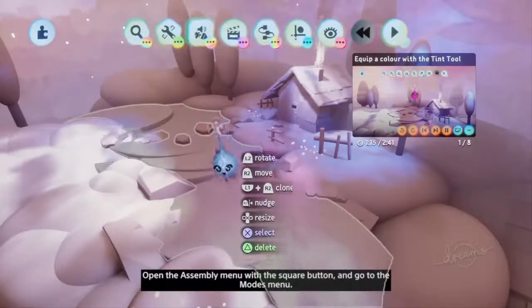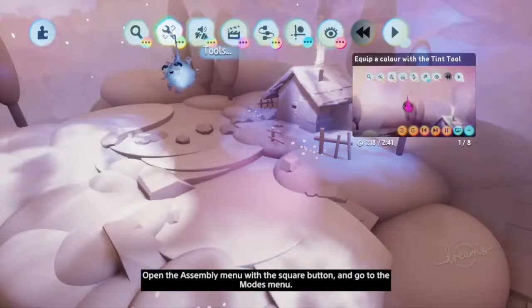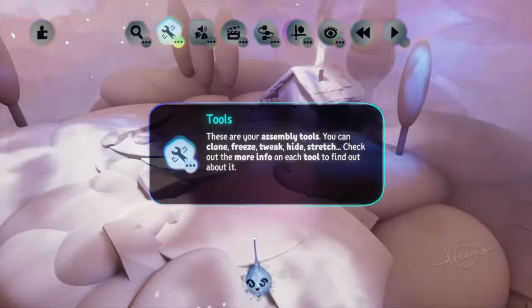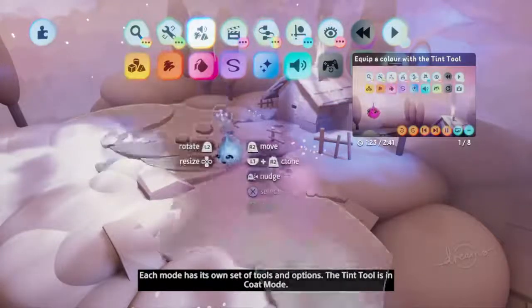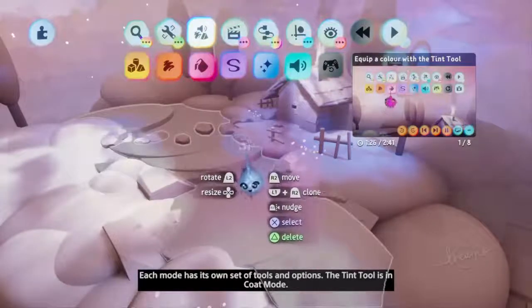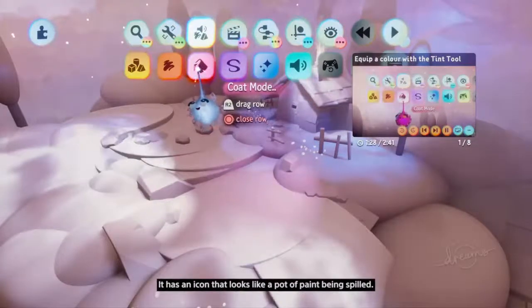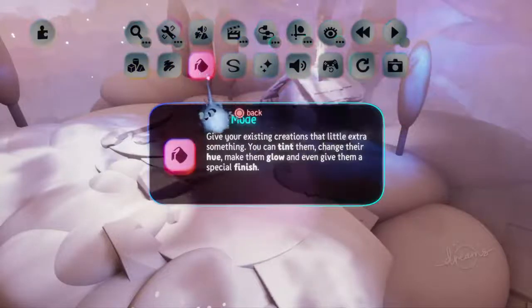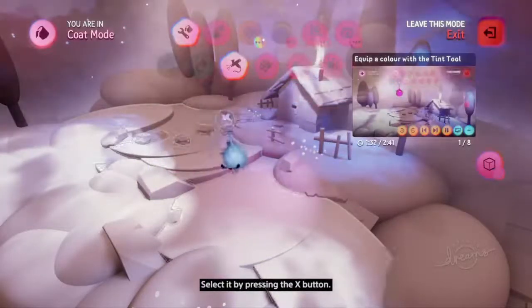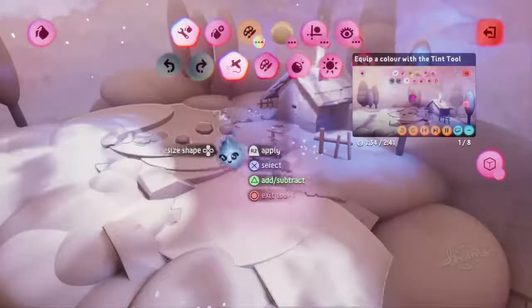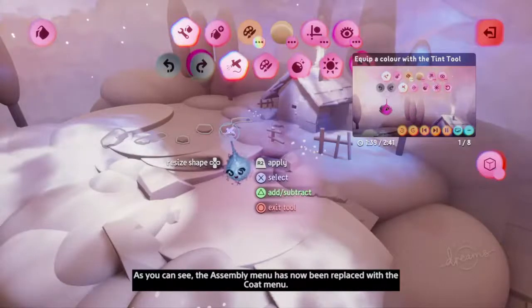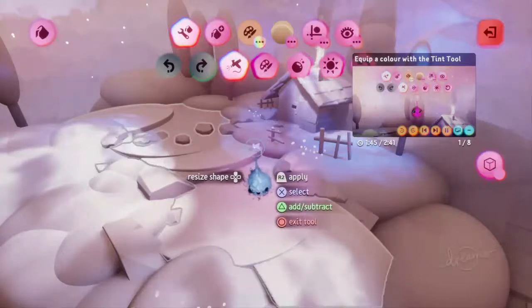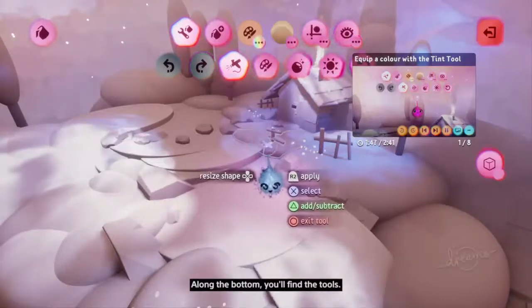Open the assembly menu with the square button and go to the modes menu. Each mode has its own set of tools and options. The tint tool is in coat mode. It has an icon that looks like a pot of paint being spilled. Select it by pressing the X button. As you can see, the assembly menu has now been replaced with the coat bumpers. Along the bottom, you'll find the tools.